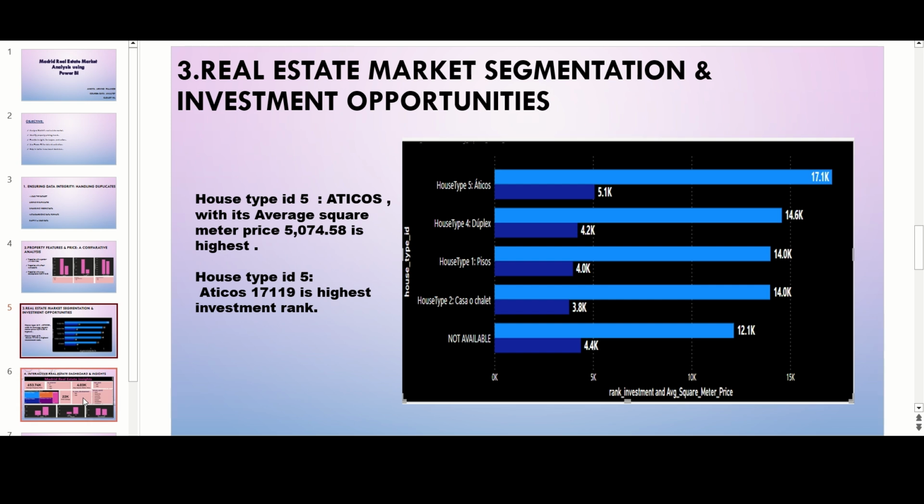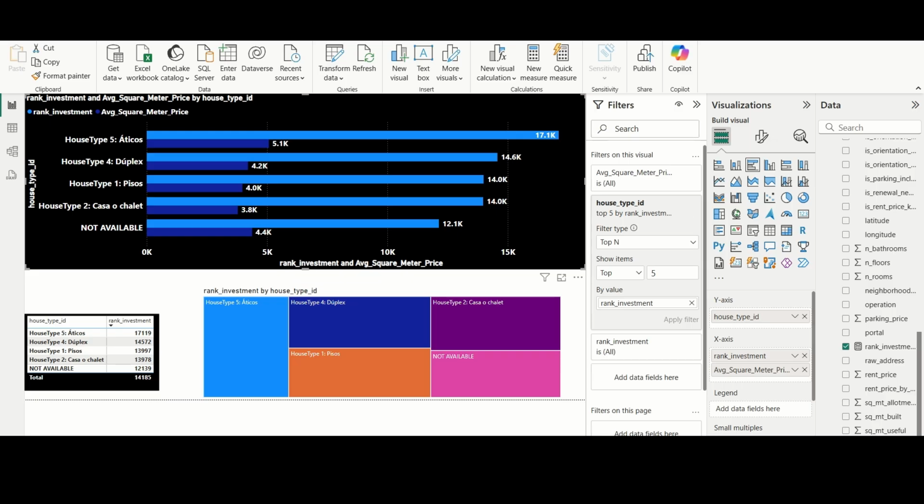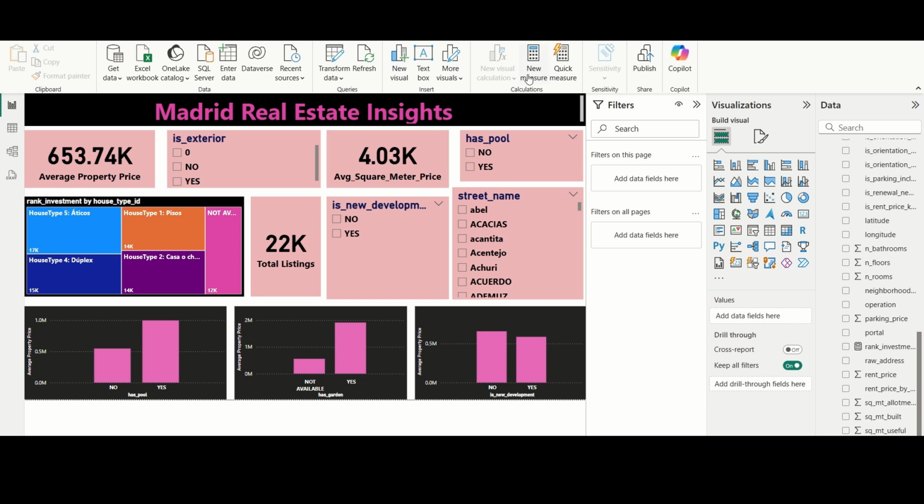So here we have to design a comprehensive dashboard that includes filters for region, is exterior, has pool, and is new development. Incorporate visuals that dynamically adjust to show data such as average price, total listing, and average square meter price. So I will show you my dashboard in Power BI. This is the title of the dashboard, Madrid Real Estate Insight. For the dashboard, I have used 3 cards, 4 slicers, 3 cluster column charts, and 1 tree map.